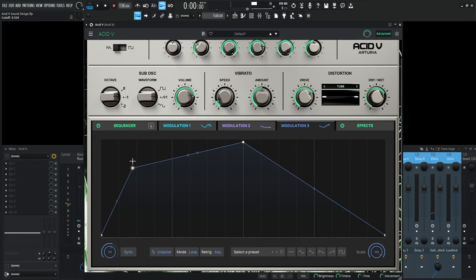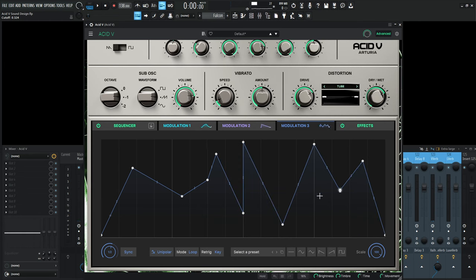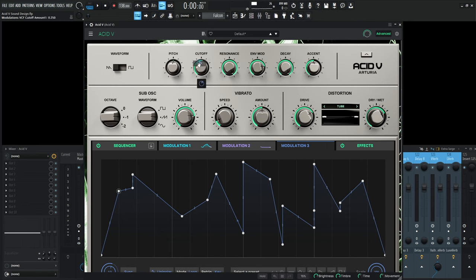Might be actually kind of cool to do some weird moves like this with the cutoff here, do something kind of crazy like that. And let's see what happens if we put that on the cutoff. That might be kind of interesting. Experimentation is what it's all about.